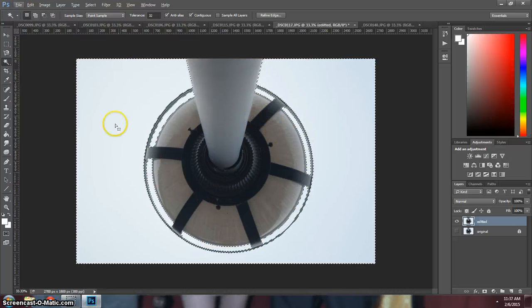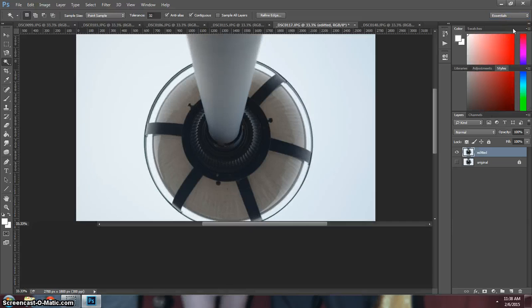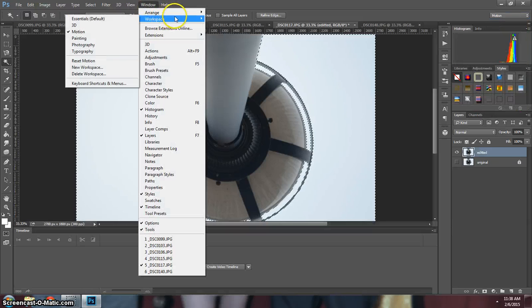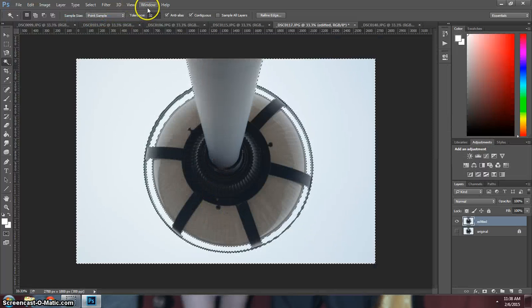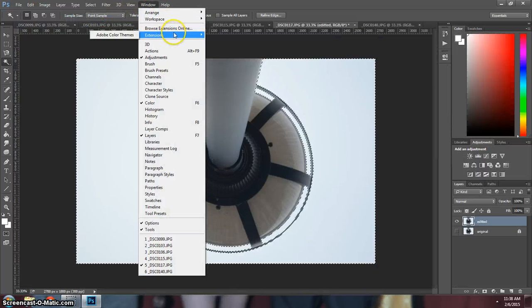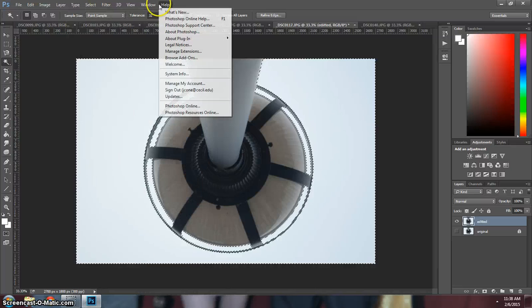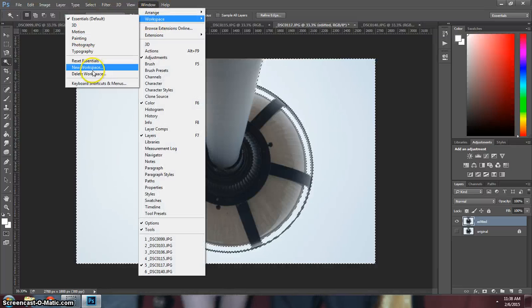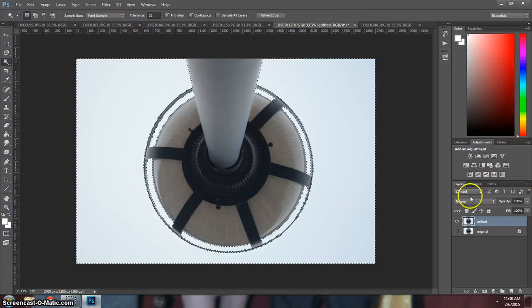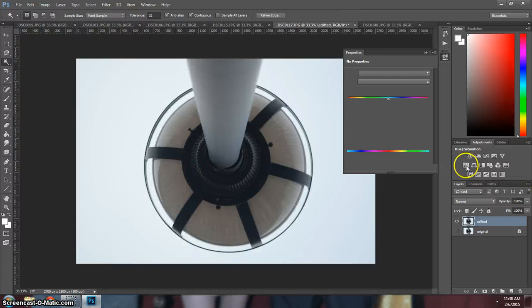What I'm going to do is I just want to do an adjustment layer on it. So if I have my adjustments over here, just make sure you're on Essentials for your menu style here. You're also going to want to just make sure that your workspace is reset to Essentials, and then that should be right here. So for this, I'm just going to do Hue/Saturation.